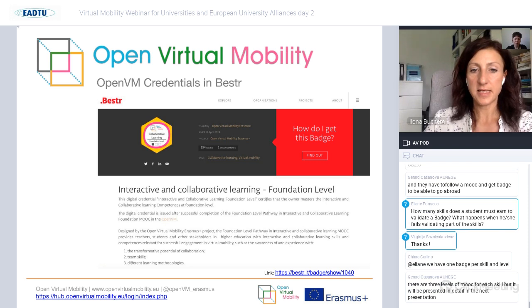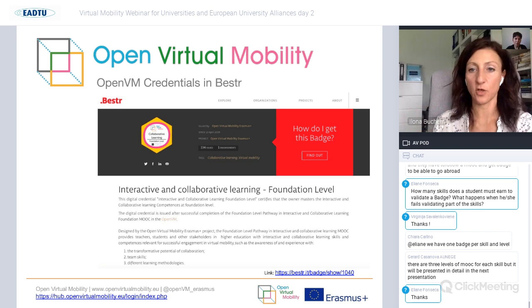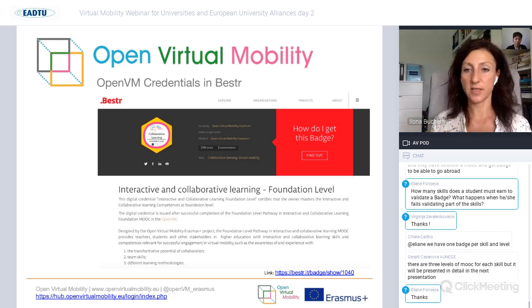And this is the display of the badges in Bester. So basically every learner can see the badges inside the hub, but also on the public Bester website. Everybody can go to the Bester website and simply type in Open Virtual Mobility. You will find the project page and all the badges that we have displayed publicly. So it's also an interesting way to display badges and attract learners to our hub, because even before registering and attending the MOOC, everybody can see what badges and courses we offer, and it's all publicly available. So this was my part of the presentation, and now I hand over to Chiara.